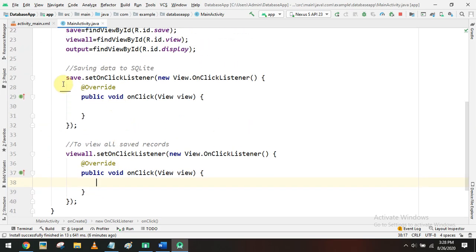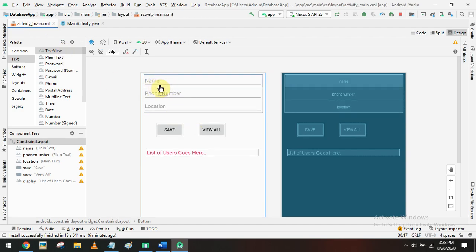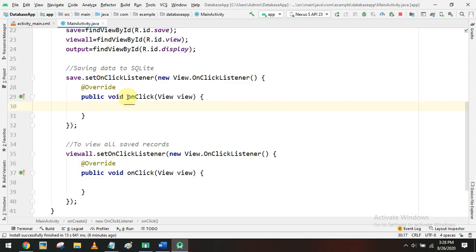So when the user selects the save button, the logic is we have to read the data from the first text box, the second text box and the third text box. Name, phone number, location we have to read, and we have to store it, and call the necessary function to store it in a database. So first I'll store it here.